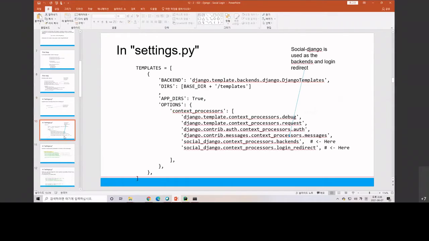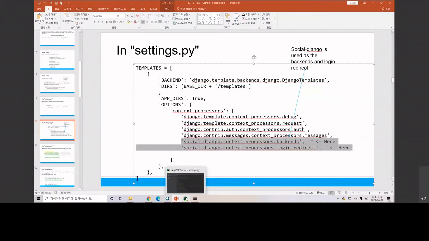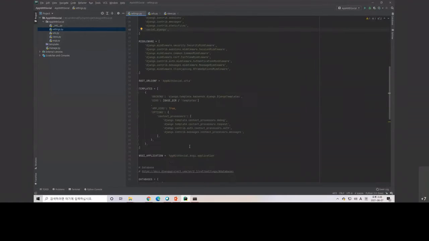And next, what we need to add is in the templates. Here in the templates, we need to include two more lines, which are about the backend and about the login redirect. So you can copy those two. It requires the backend and login redirect. You can put it in this options part. So we have two more lines for this option. This is the processor, the processor to build in this Django environment.